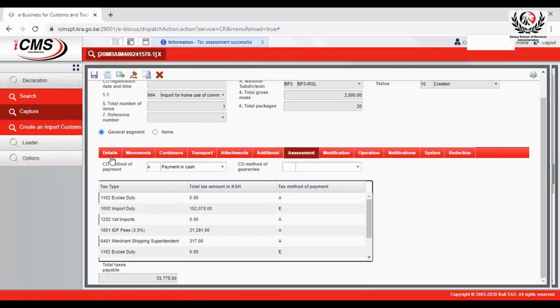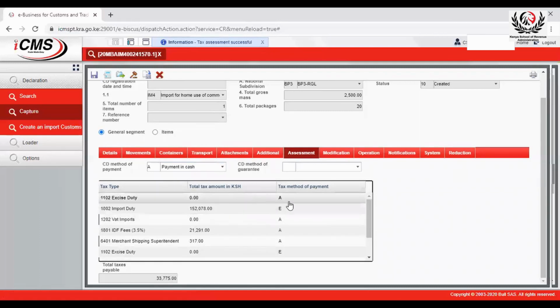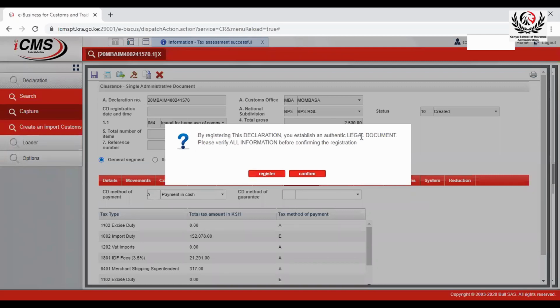So after checking that the tax computation is okay, the exemption has worked, kindly note, don't register without checking whether what has been exempted is actually exempted, so that when you print your e-slip, you will not have any complaints. Then we register our entry. There is a disclaimer here that we are creating an authentic legal document. Then we register. If you are not sure you want to confirm something, you click on confirm.